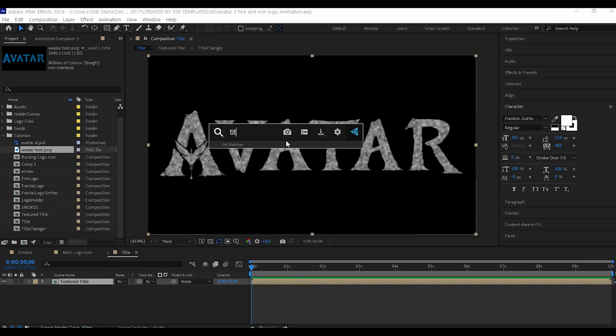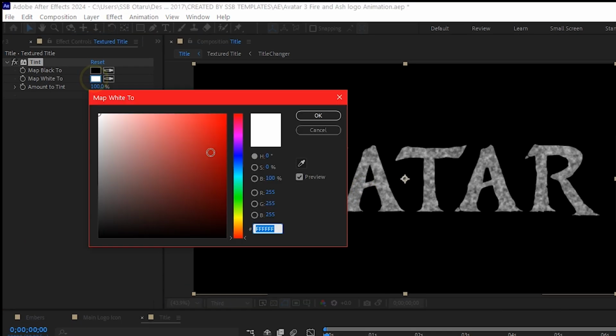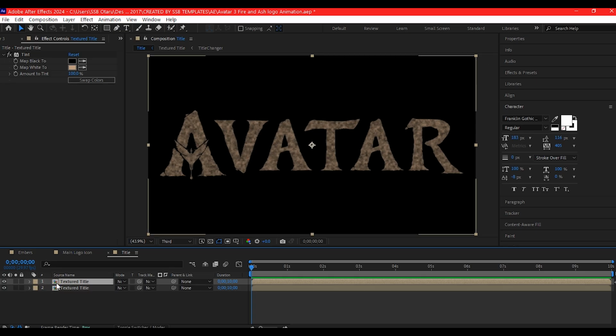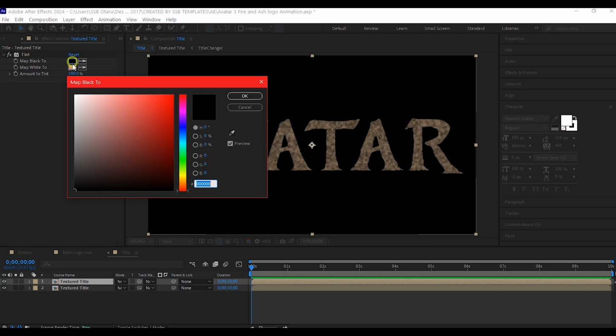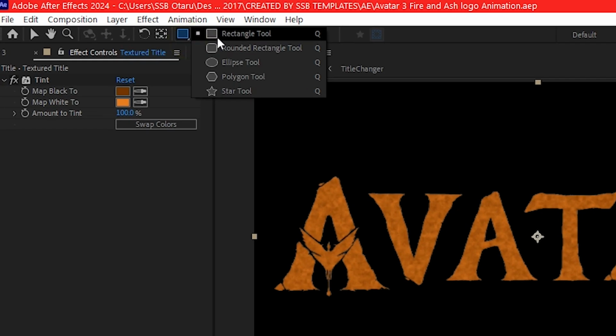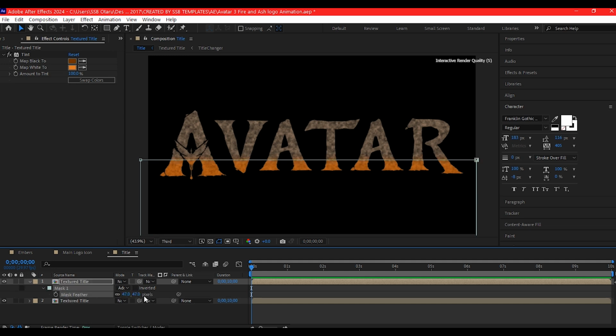On the textured title, add a tint effect. Change the white color to a slight warm tone. Duplicate the textured title. Then, on the tint effect, change the black and white colors into an orange variant. Use the rectangle tool and mask the bottom. And then feather it slightly.